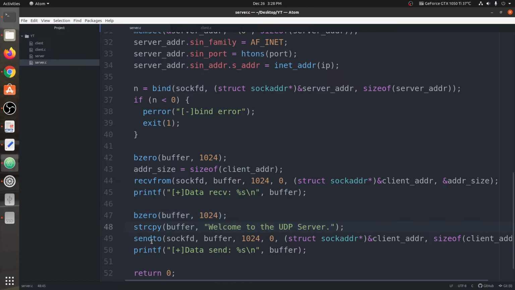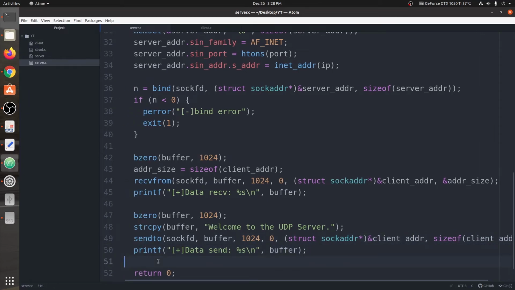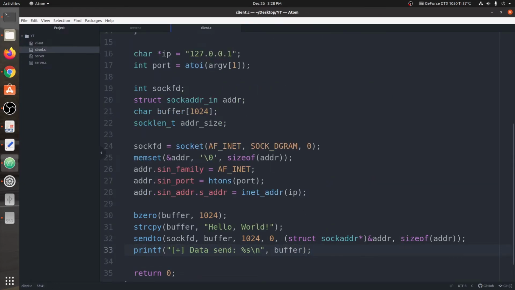Then we're going to use the sendto function. Inside that we're going to have the socket descriptor, the buffer containing the string which we need to send to the client, the size of the buffer, then 0. Then we're going to cast the client addr structure. Then we have the size of client addr. Then we're going to print a message on the server: data send. Okay, done. Now some lines of code need to be written in the client part also.